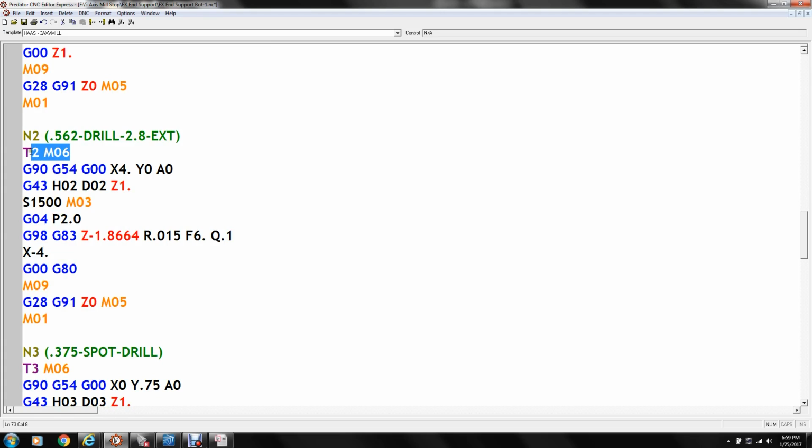M06 is a tool change, tool 2, and it's calling G54 again, and this is where it's drilling those 2 holes. The first one starts at X 4 inches and Y 0. This A is again because the A is on the machine. And this is calling the offset again, the height offset of tool number 2. The diameter is not necessary for a drilling cycle because a drill doesn't use cutter compensation, but the software puts it in there regardless of if it's a drill or an end mill.